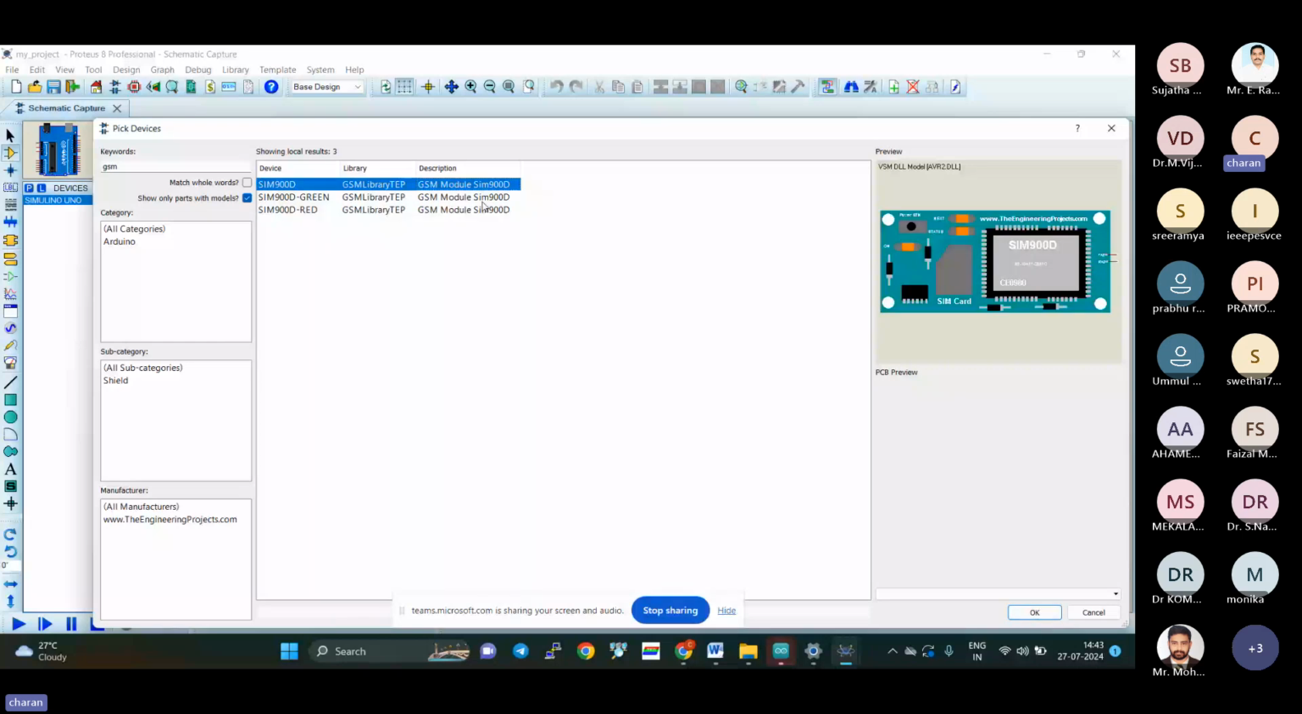Before adding this, I want to tell you that you have to add each and every library to perform the simulation. Correct? At the last session, I will tell you how to add the libraries, because when you have the licensed version, you don't even need to add any libraries, because the libraries are pre-built in the software. Some more libraries are available as extras. You can also download them from GitHub, as you know about adding libraries in the Arduino.